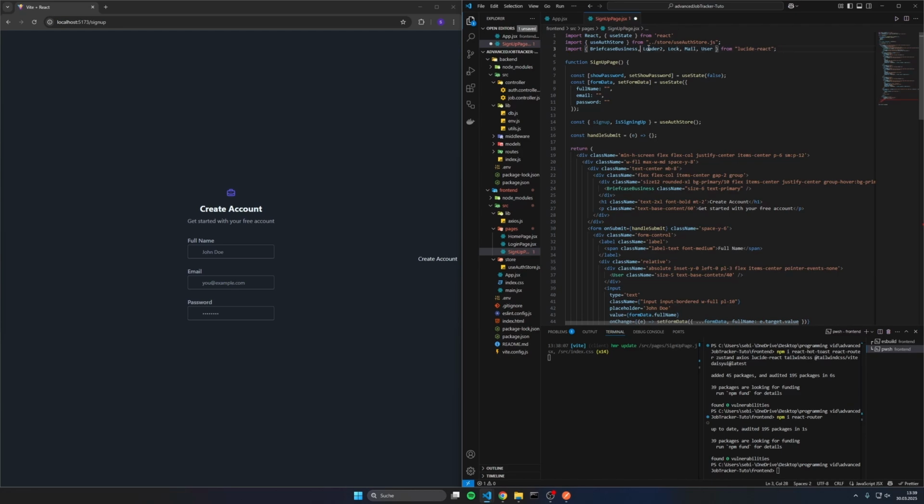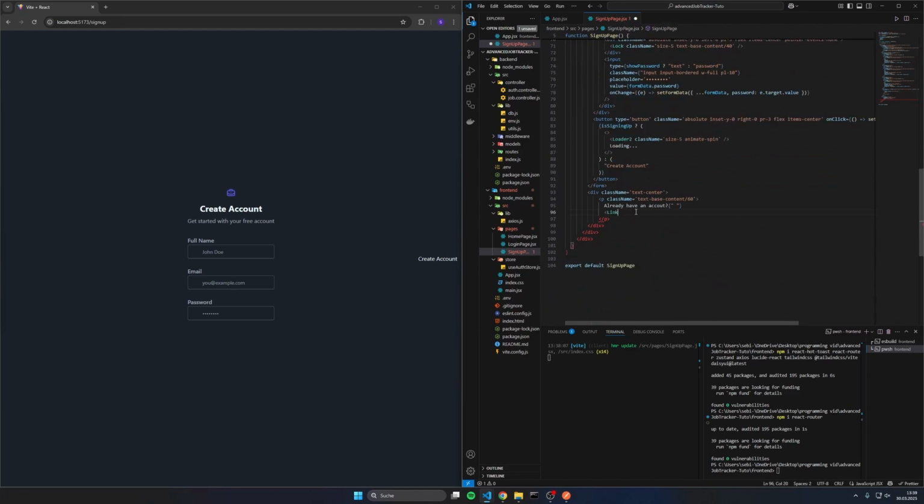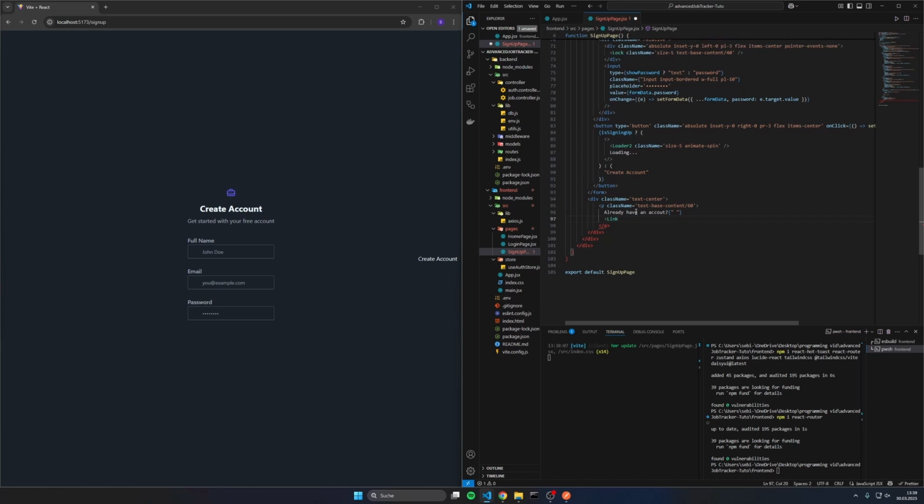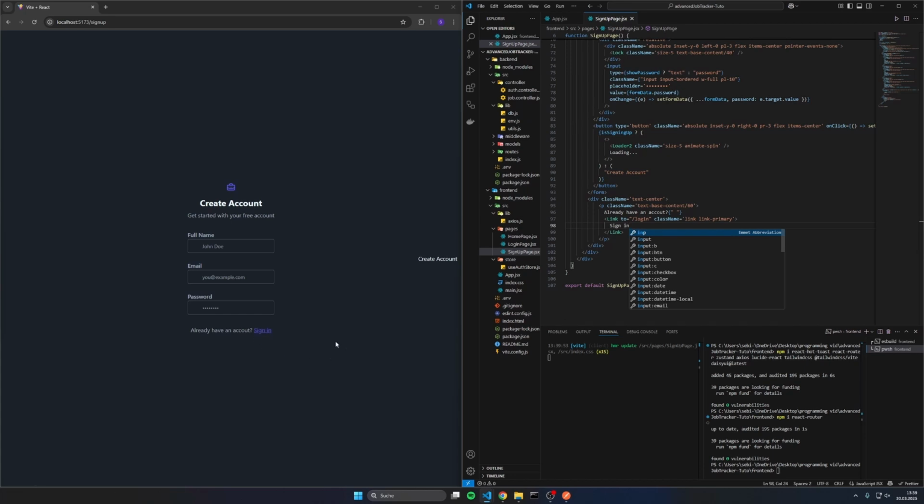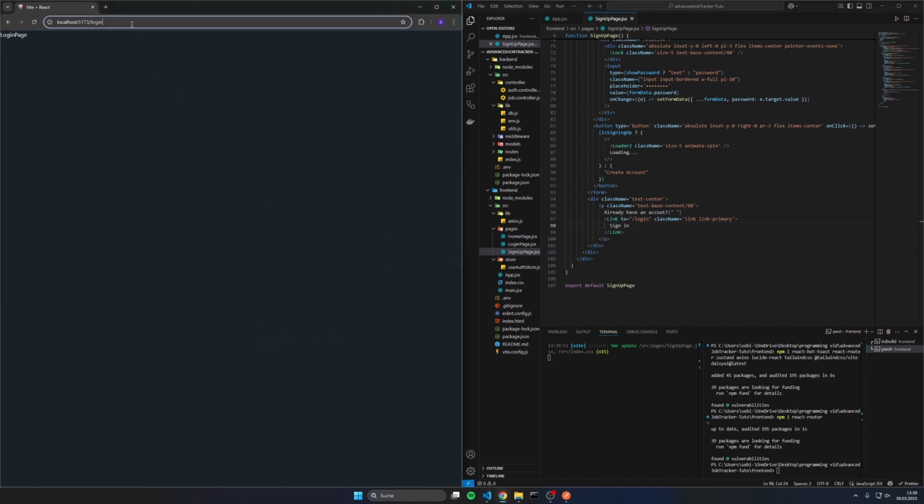the link is from React Router DOM. So Link from React Router DOM, and we are saying to is equal to /login, and it has a class name, and we're saying it is a link, and it has the primary link header. Then it isn't a self-closing tag. So now inside of the link we are adding the text sign in. Save this. There's the link. If we click it, you can see it goes to the login screen.